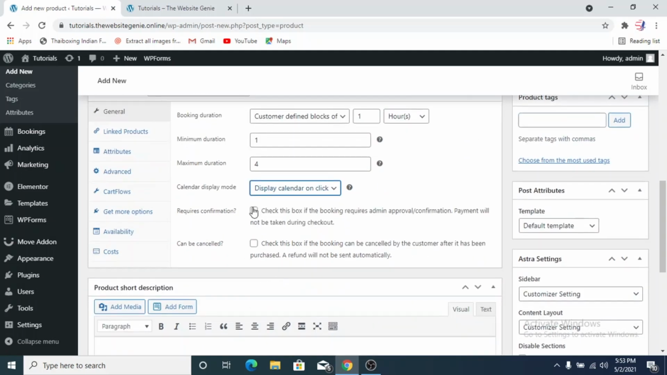So after that you have requires confirmation and can be cancelled. If you check these two things, when a person books your service, there will be a confirmation mail to the admin email ID, and once the admin confirms the booking, that is when the customer gets a confirmation. And can be cancelled means, if you tick that, the customer can cancel their booking from the my account section.